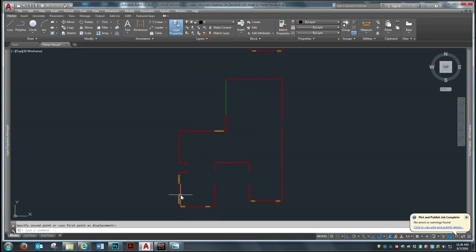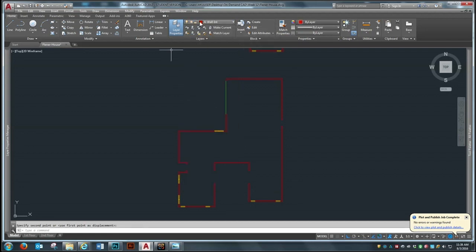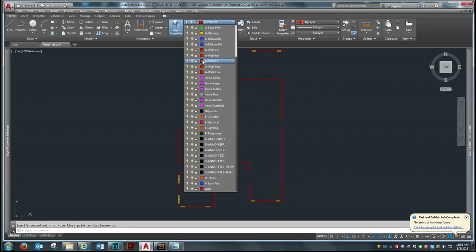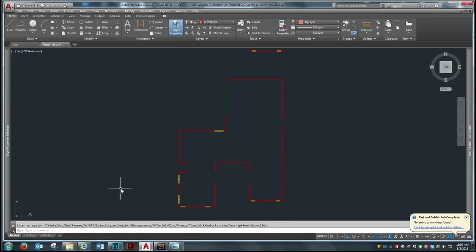Okay, so let's get started. We're going to change our current layer to A-WALL-INTERIOR, and let's change the color of that so we can see it better. Kind of a peachy pink. And we will start. So this is the living room area, and the kitchen and dining room is here. The garage and utility room or laundry room, a bathroom, and a guest bedroom here.